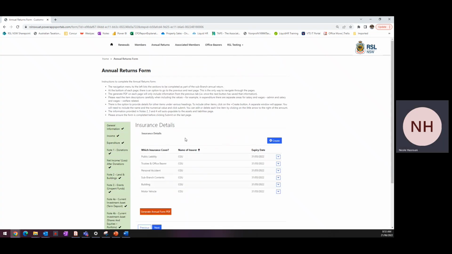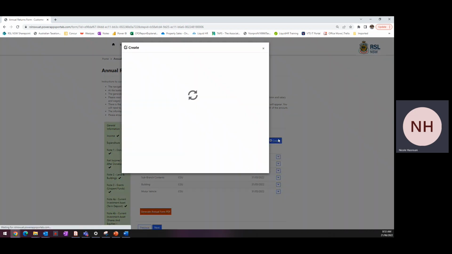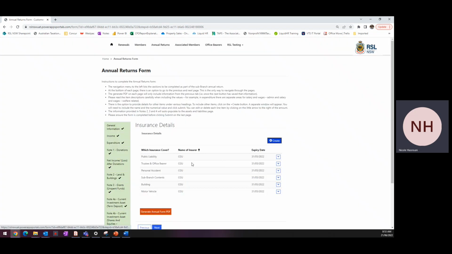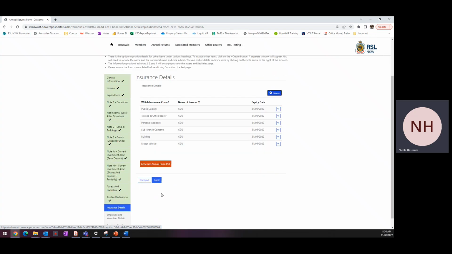The sub-branch has insurance. This is where it can be created. Opening up the field, you'll be able to select which type of insurance cover is held: public liability, trustee and office bearer, personal accident, sub-branch contents, building or motor vehicle, the name of the insurer, and the expiry date of the policy. Here you can see I've populated each of the insurance policies, all with a 31 May 2022 expiry date.